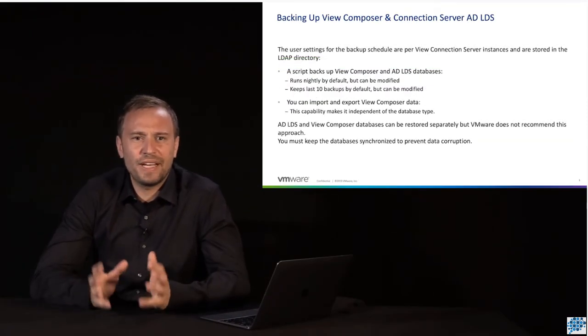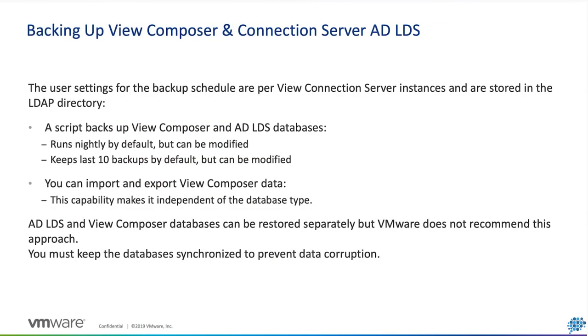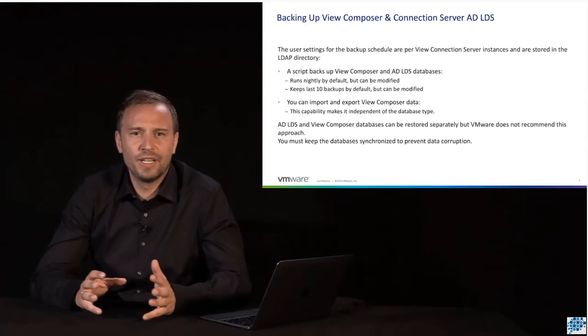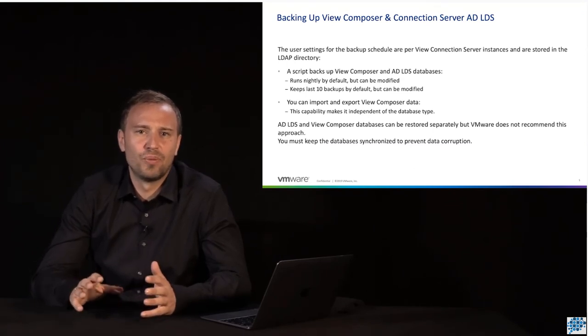When we talk about backing up View Composer and the connection server ADLDS, we need to know that every 24 hours, a script backs up the composer settings, so the information about our linked clones, and the ADLDS database. That's a job that runs every night and keeps the last 10 backups in our environment. We can modify the frequency of the backup procedure, and we can also change the location of the path where the backup should be stored. And for sure, we can use built-in mechanisms of Horizon to recover afterwards from such a scenario.